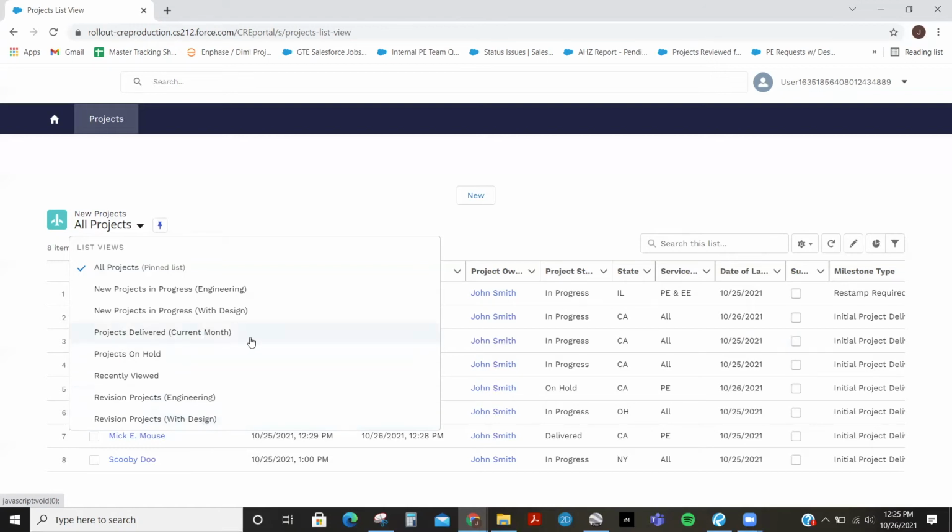Projects delivered current month, that's all projects that we have completed this month, pretty straightforward. Projects on hold are all projects that are currently on hold. And then recently viewed, this is just automatically generated by Salesforce, so you can see a list of projects you've recently viewed. So this covers the different lists that are available to view.